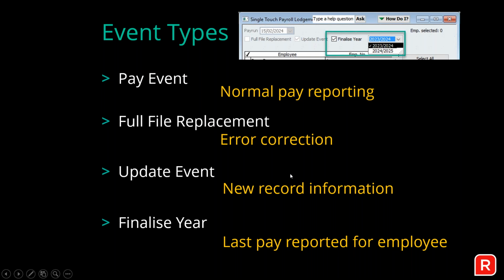An update event is if you need to correct any of the information within the pay runs you've already submitted to the ATO. So say, for example, you needed to correct an employee's pay, you can submit an update event if you've already submitted STP previously. And then lastly, we've got finalize year. This has been the latest update in the release of Reckon Accounts. It will include all employees that have been paid within that financial year, and it also indicates to the ATO that this is the final pay for the year.